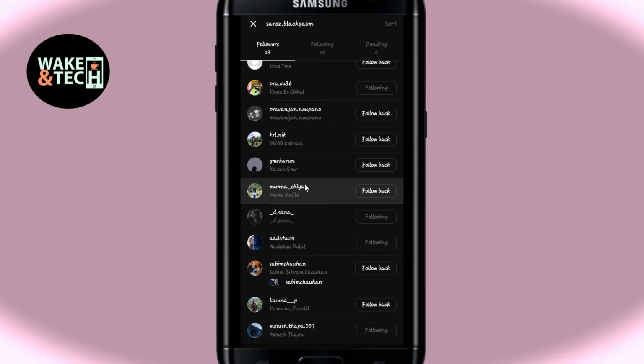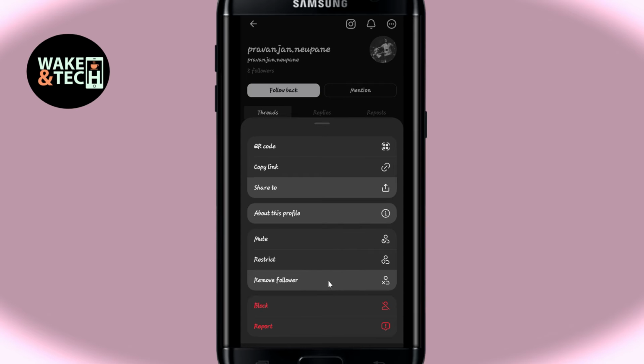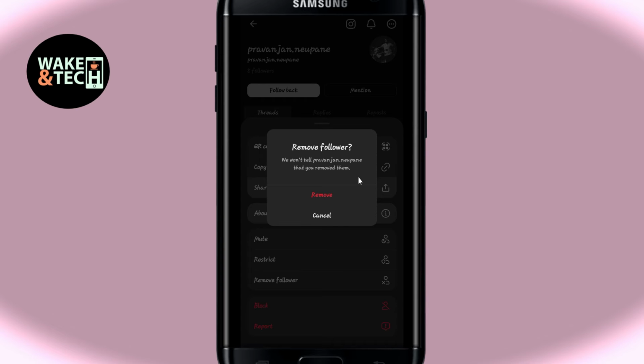If you wish to remove anyone as your follower, just tap on their profile. And now, tap on the three dots at the top right corner. You will now see the remove follower option. Go ahead and tap on this, and you will now be asked whether you are sure that you want to remove them as your follower.